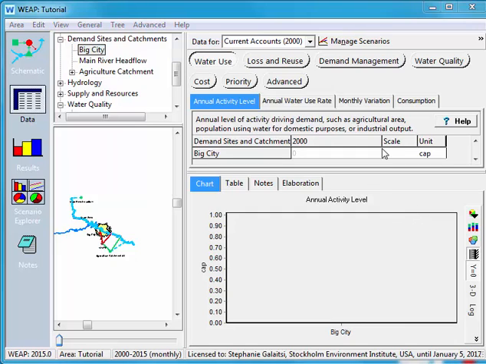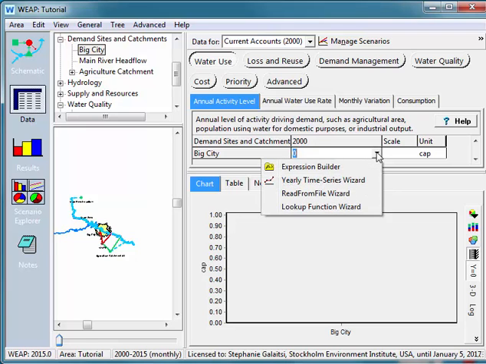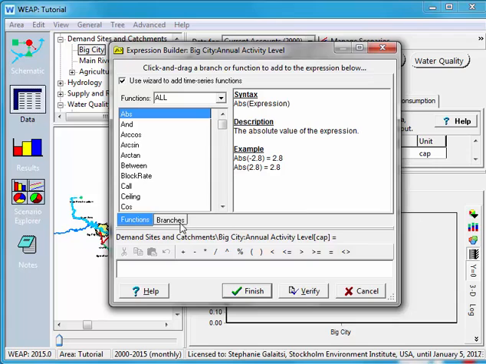To do this, we can use a function in the expression builder. To open the expression builder, I'll click on this white box so an arrow appears. Opening that arrow, I can see the expression builder. There's a function tab and a branches tab. I'm interested in the function right now, and I'm looking for a function called growth from.